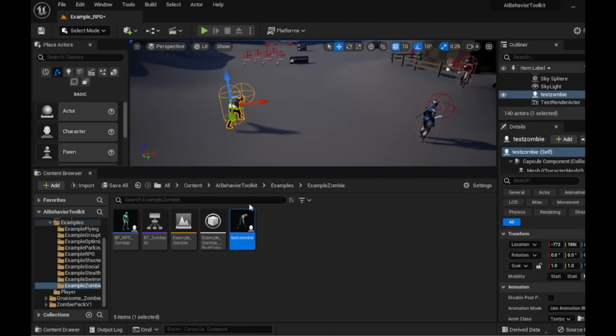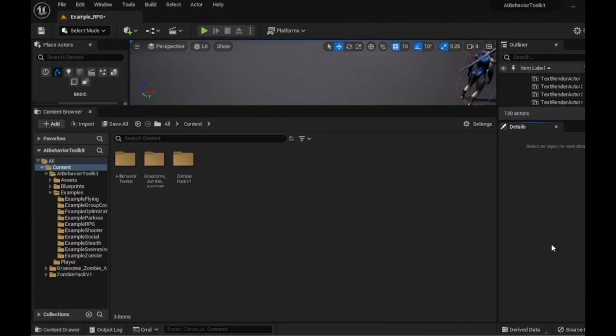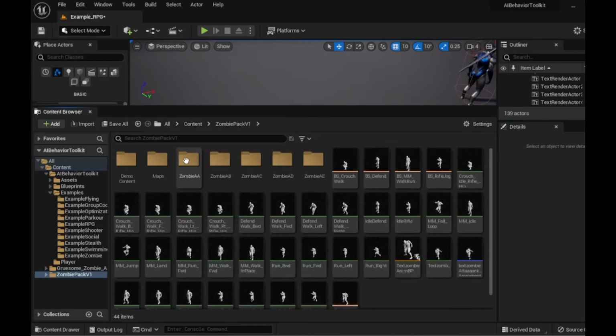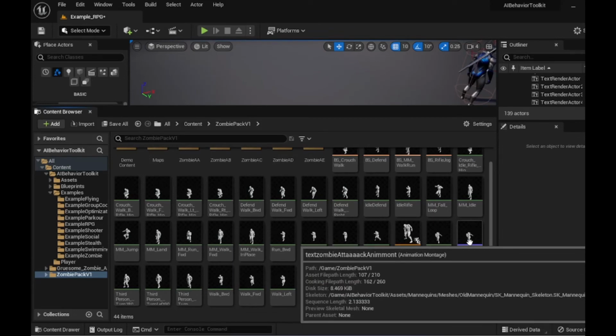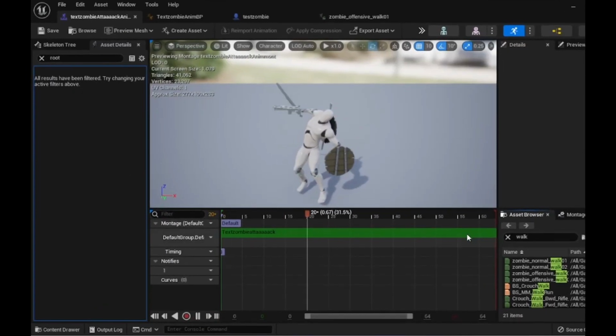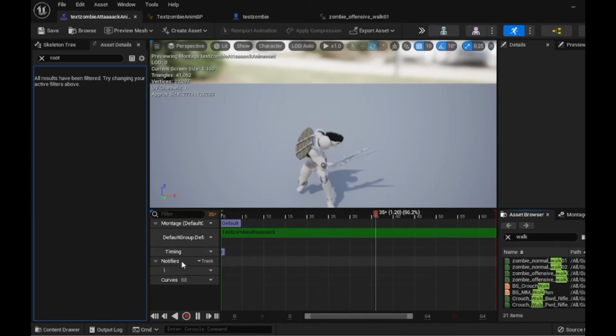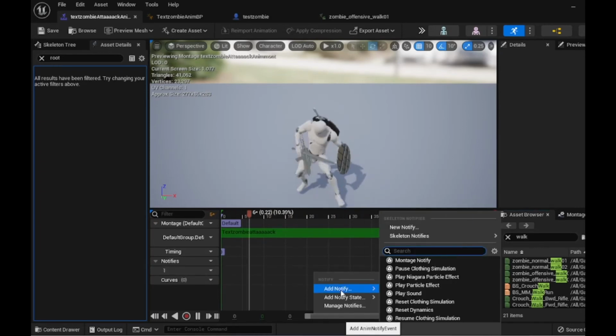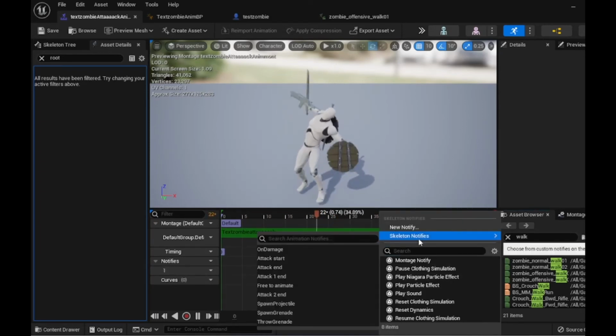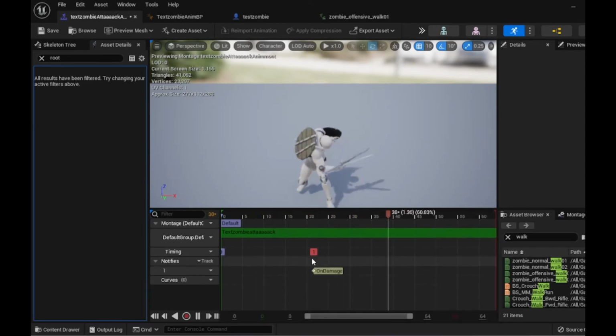We're gonna put our zombies in. So there's one more step for getting your attack animations to work, and it's a step that's easily forgotten. For instance, I just forgot right now. Go down to your attack montage that you just created. Go down to where it says notifies. Go to notify 1. Right click, add notify. Skeleton notify on damage.